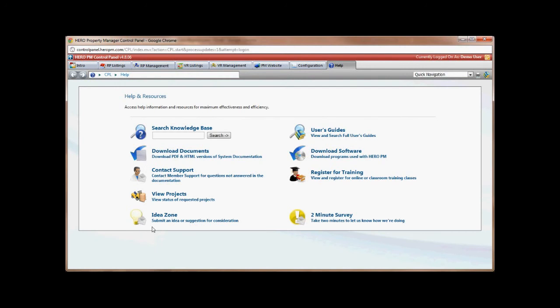This provides some of the standard support options, the help options, that you will use as you go through the system. There's a lot more that we're going to cover in other tutorials and in the user guides. At this point, though, you have the basic setup done and you're ready to start using the system.